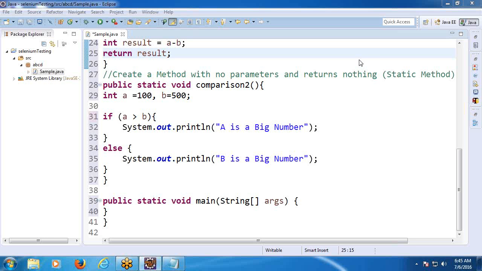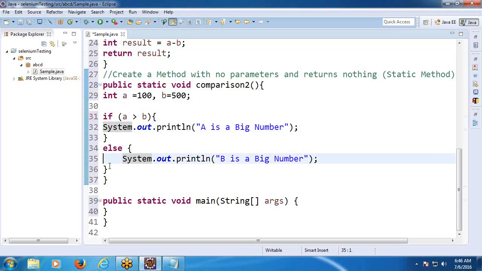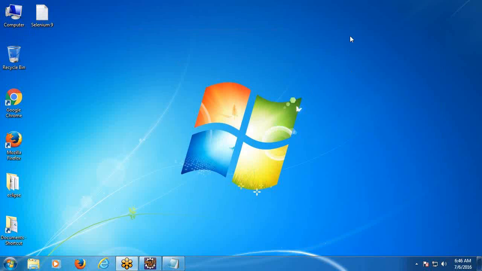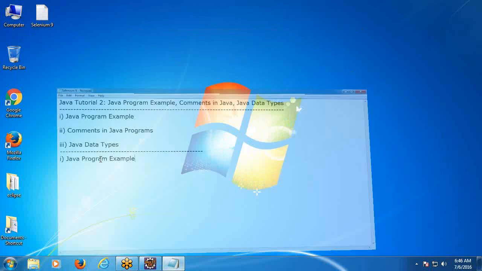Creating class or by class. Using the class name. Yes, using the class name. You remember these two points.